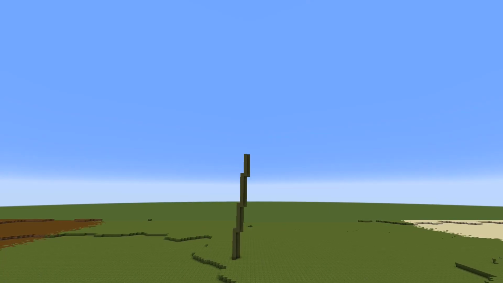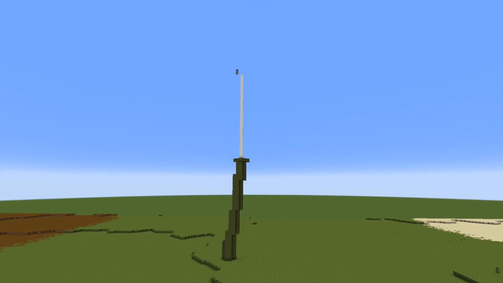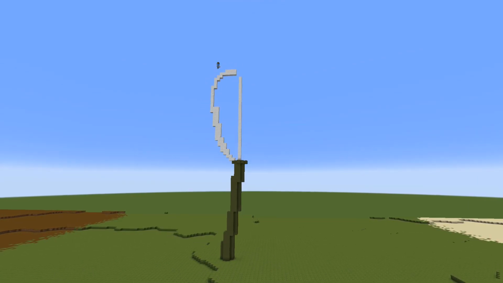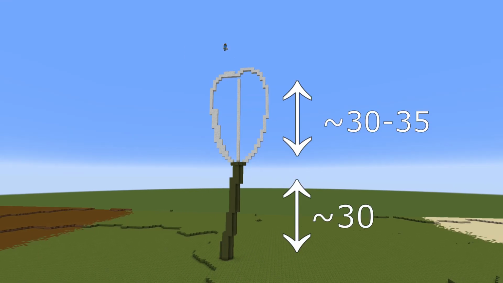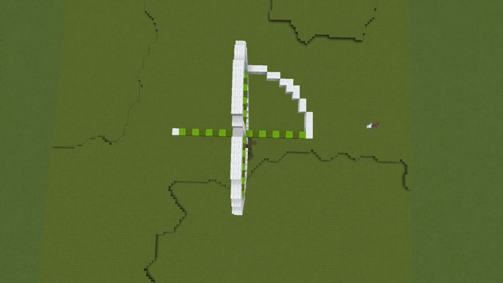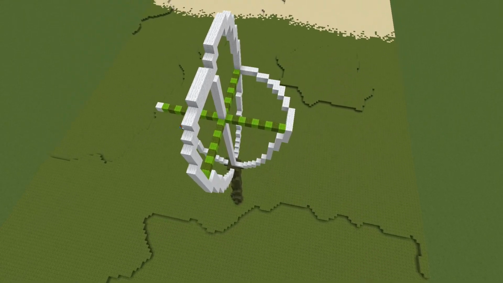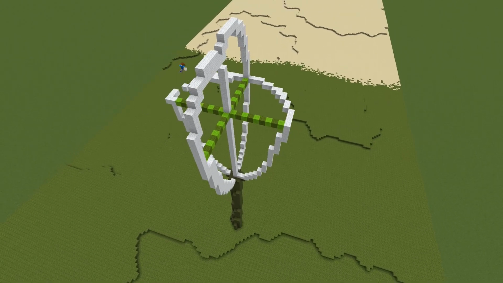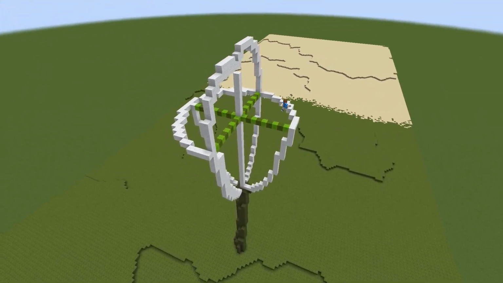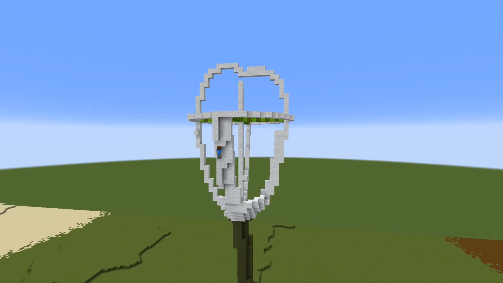I tried to keep the stem of the tulip rather short so that the whole thing doesn't get too tall. So the stem is approximately 30 blocks tall and the flower another 30 to 35. Just like the acorn, build the outline of the flower first. The middle line going up is guiding us. From there you can go outwards and create circles at different heights. They don't have to be perfectly round as a tulip is not symmetrical.